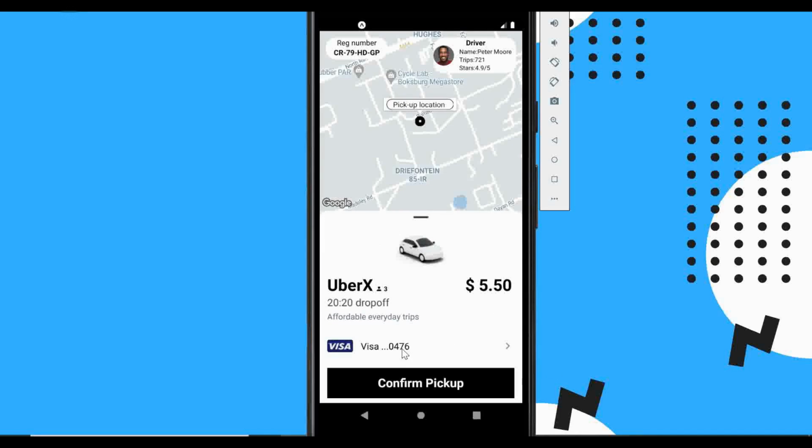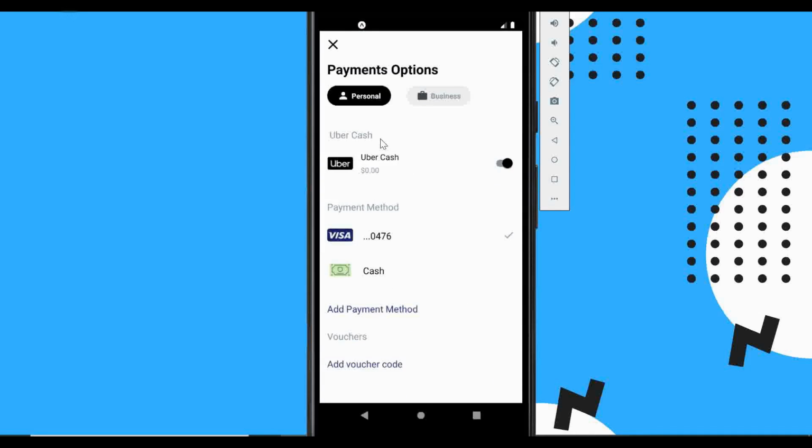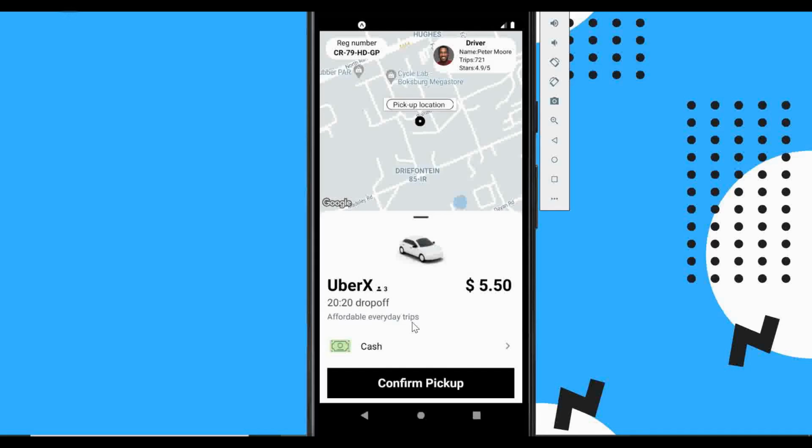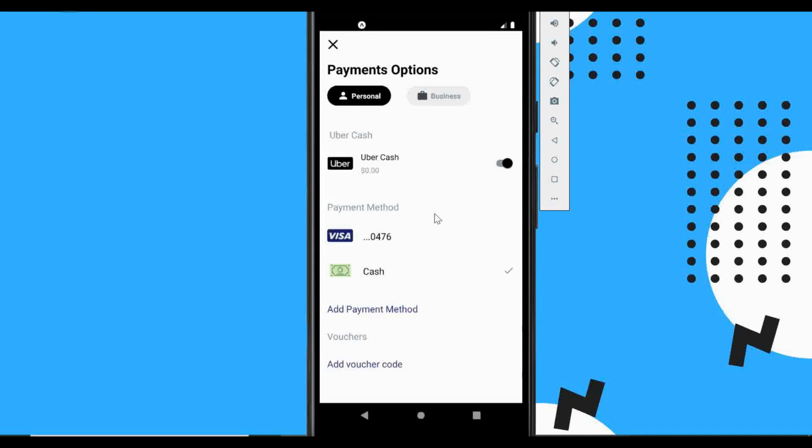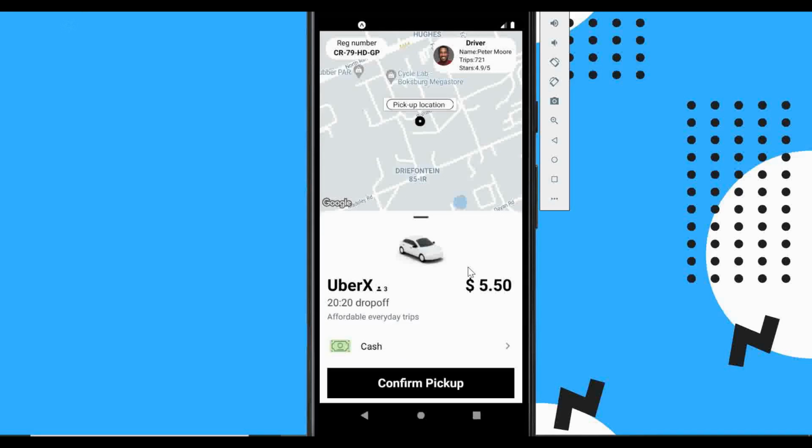You can decide to pay cash, or you can decide to pay with your card, and we can change all that information there. We're going to implement the payment as well, but this will be the last thing that we're going to implement in this project. And once you're happy with all this information, it also shows you the pickup location. This is where you will be picked up.